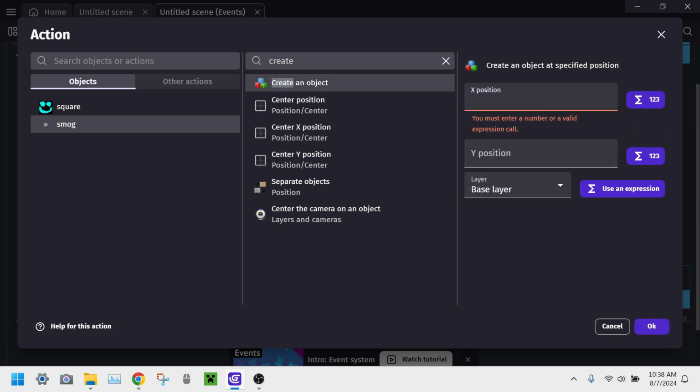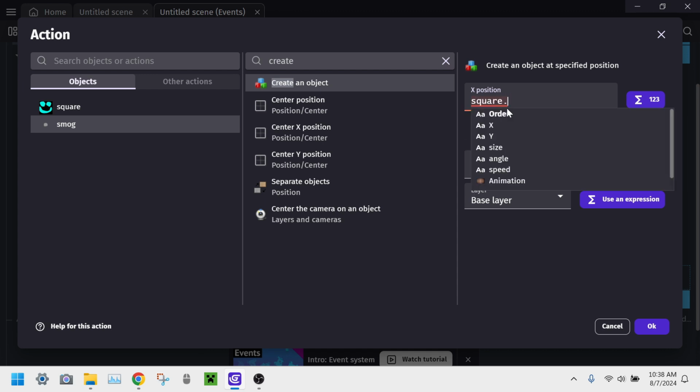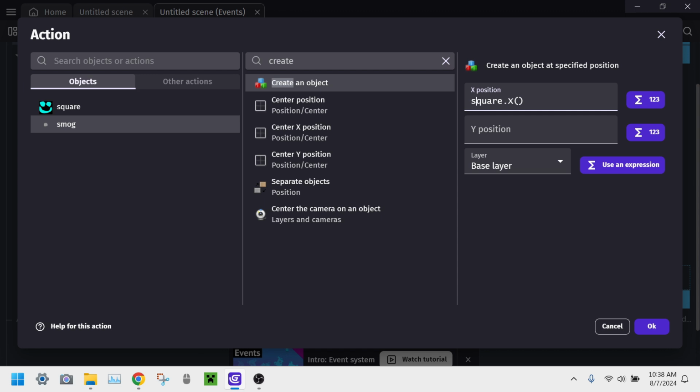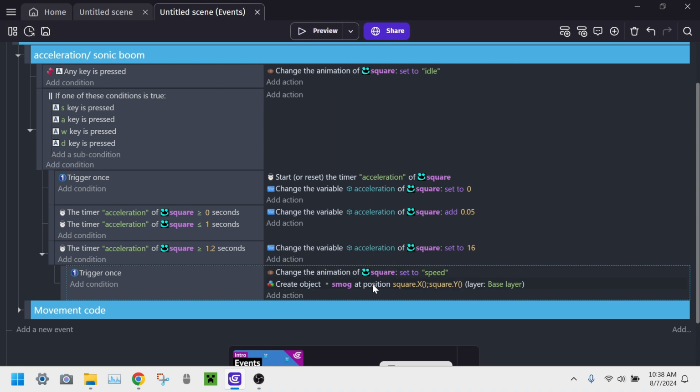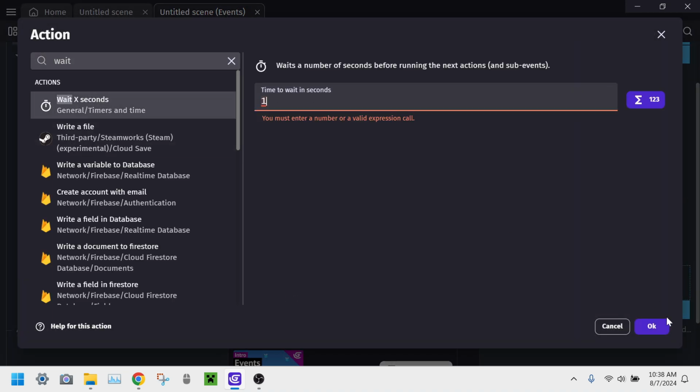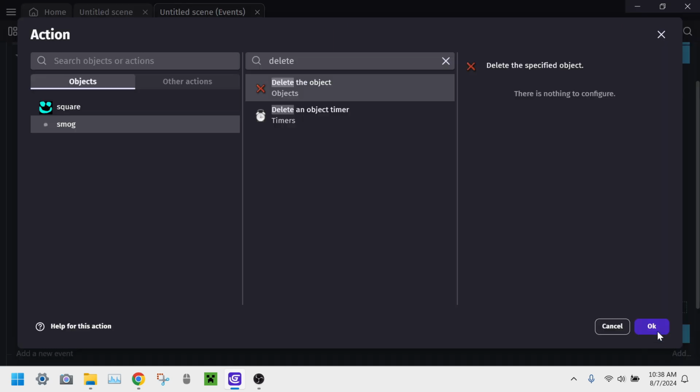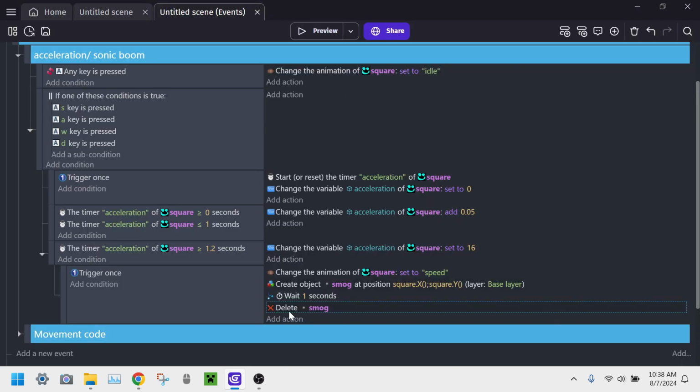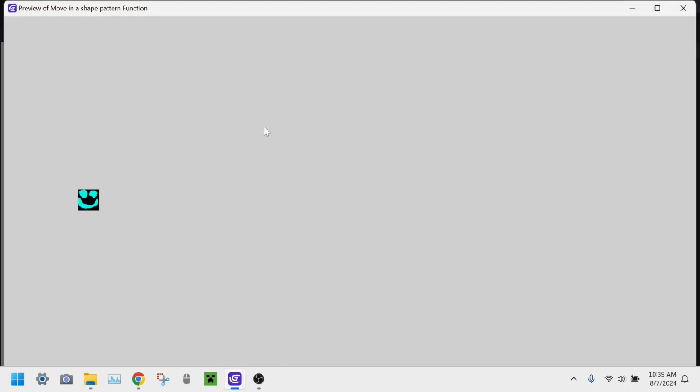So create an object at the square's position, square's X position, and the Y position. So this will create it directly on top of it. And then we're going to wait 1 second and then delete it. So let's delete the smog after 1 second. So there you go. That is a really cool animation.